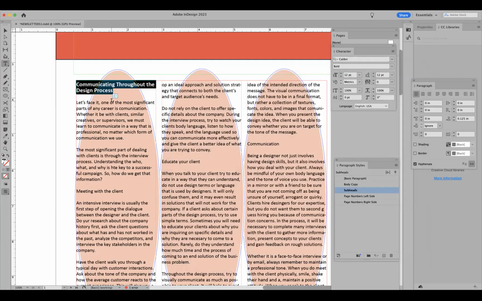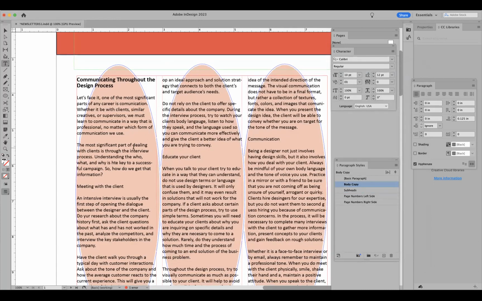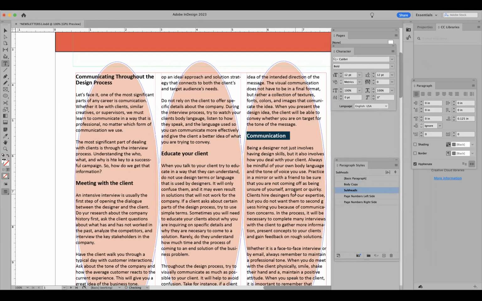You can even change the color. I'm going to leave it as that. So that's what's nice about these style sheets. I'll show you. So instead of you going in and doing that to each one of these, once you set your style sheets, all you need to do is highlight what you want to set as that style sheet and click right on the style. So subheads.